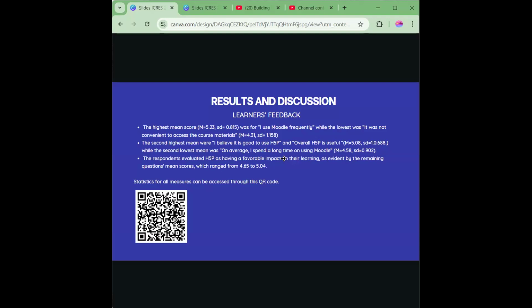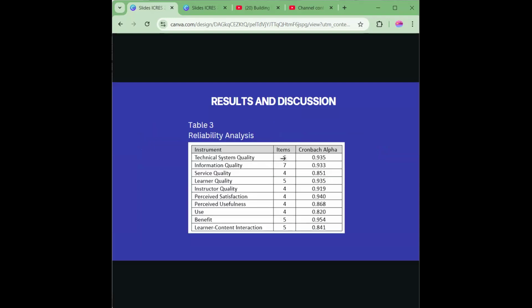Overall, the respondents evaluated H5P as having a favorable impact on their learning, as evident by the remaining questions' mean scores. More findings can be accessed here.